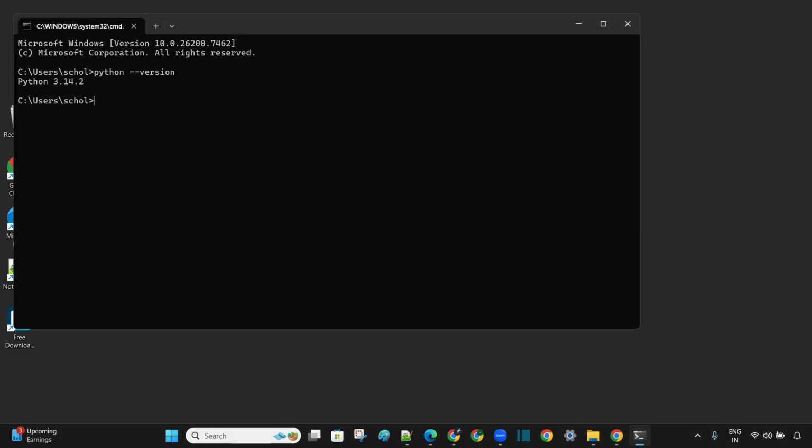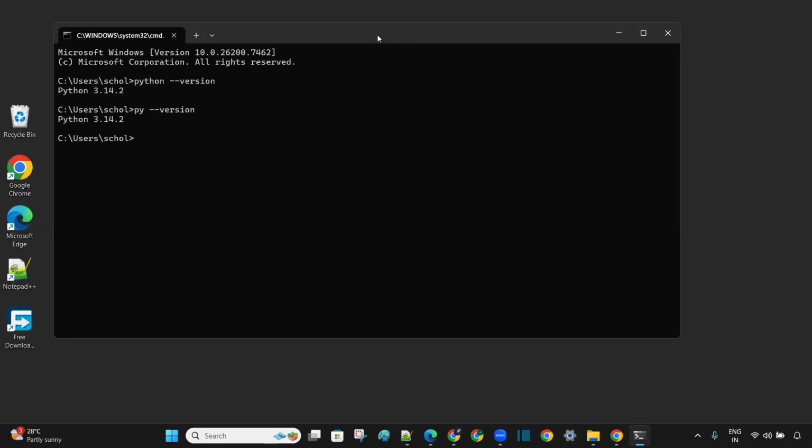Now to confirm if Python launcher is installed in the system, type py --version. So here it gives Python with the version. So this confirms that Python launcher is also installed in the system. Usually when you install Python, both Python and Python launcher get installed by default. So here you can see that both Python and Python launcher is installed in the system.